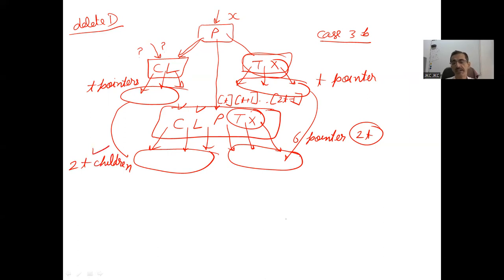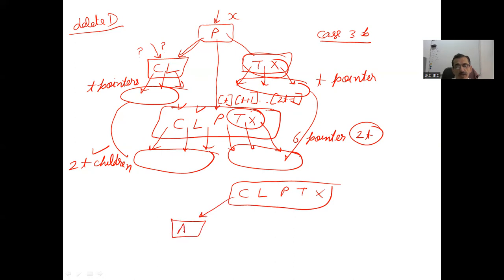So now effectively what I get is CL, P, TX, correspondingly all pointers adjusted. Here I have got AB. After this, I have got DEJK, which was one node. After this, L, I have got NO. After this, again something, and something.